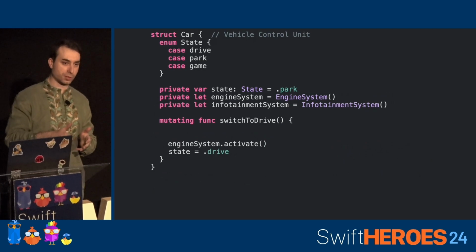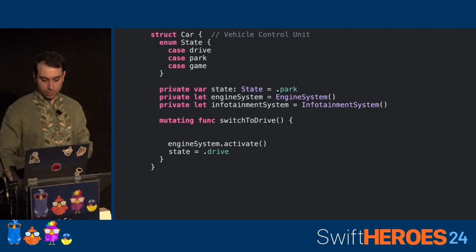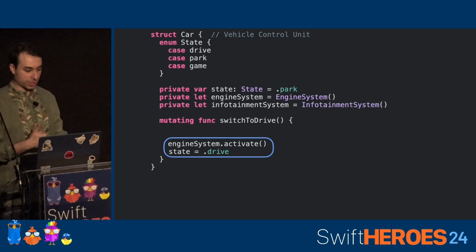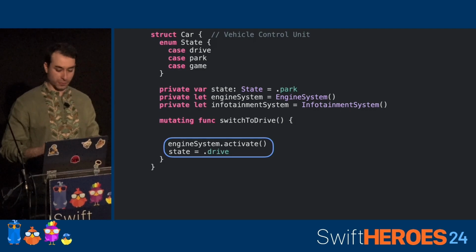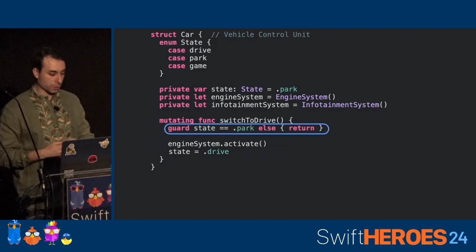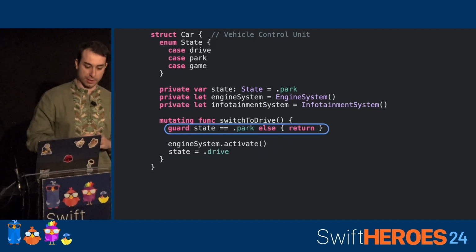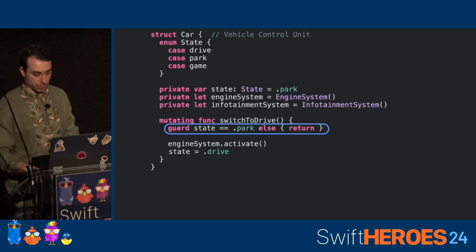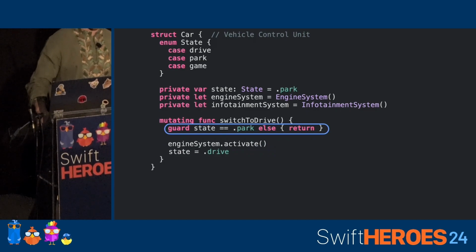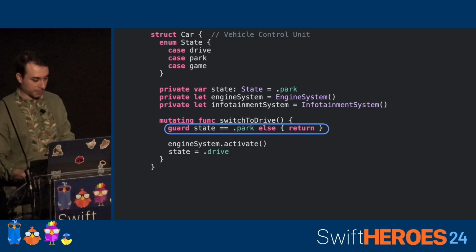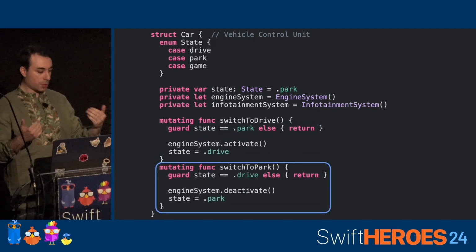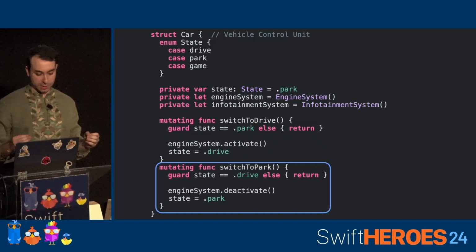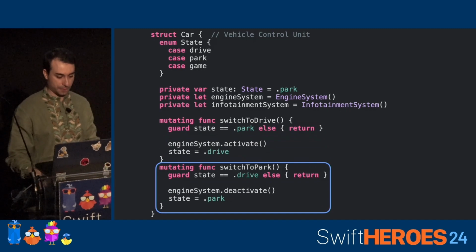So how do we transition into drive mode? Well, obviously we tell the engine system to activate the engine, and we also change our state to drive. But super important, we must first check that the current state is park. This is super important. We shouldn't start driving from any state other than the park state. And the opposite, if we want to go back to park, same thing: we check we're in drive, we deactivate the engine, and we switch back to park state. So this is easy.